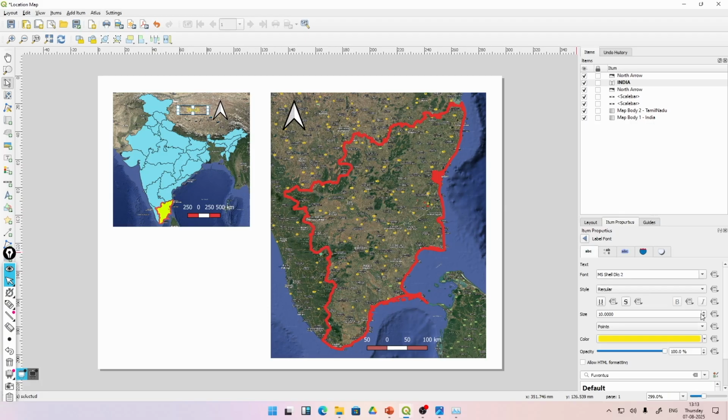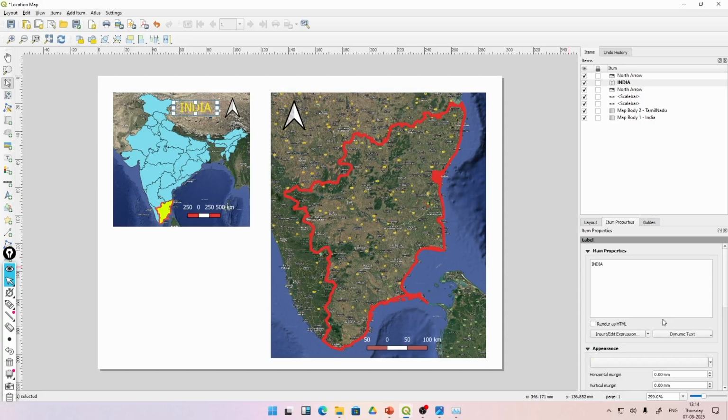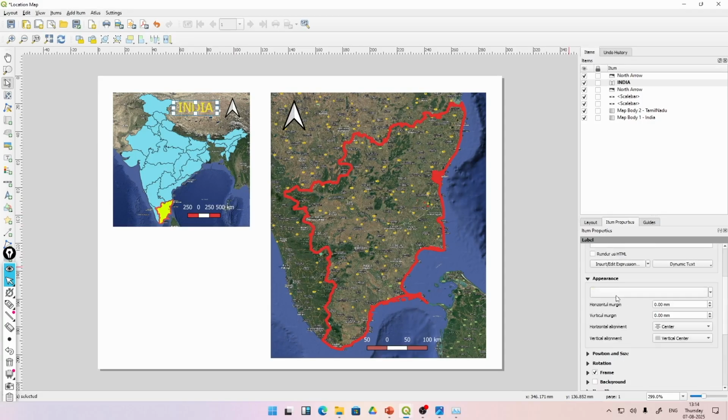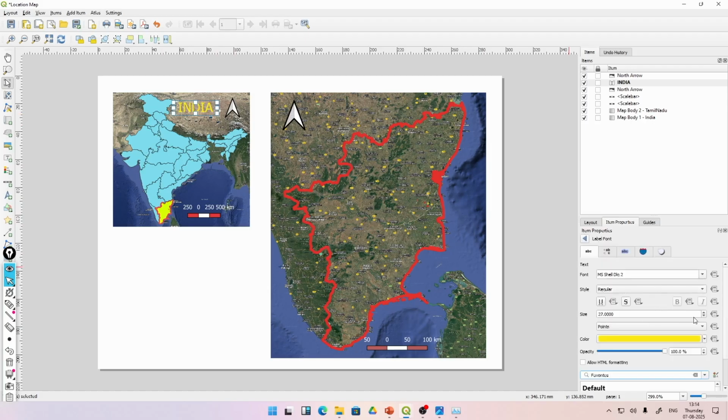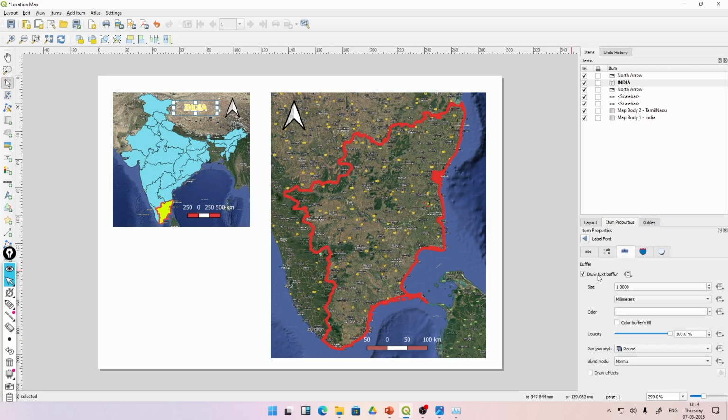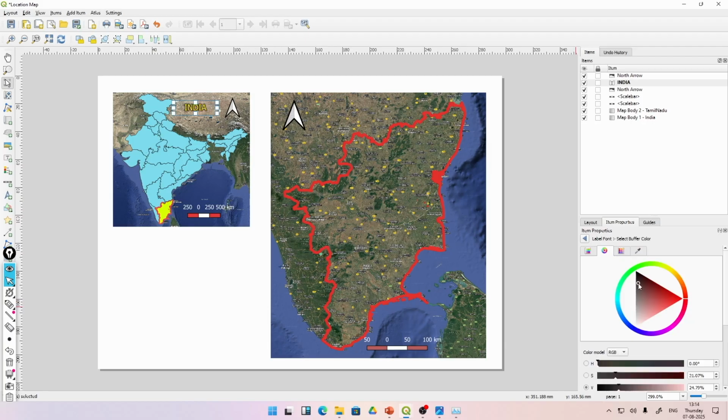Also try to increase the size of this particular text. It is purely your requirement, purely your imagination of how you want your map to look, but it should not be congested and it should not be very empty either. So you have to plan accordingly. I think this text size is a bit huge, so we'll slightly reduce it, and I can also do some text buffering. Maybe I'll give a black buffering. This looks nice, this also looks clear.